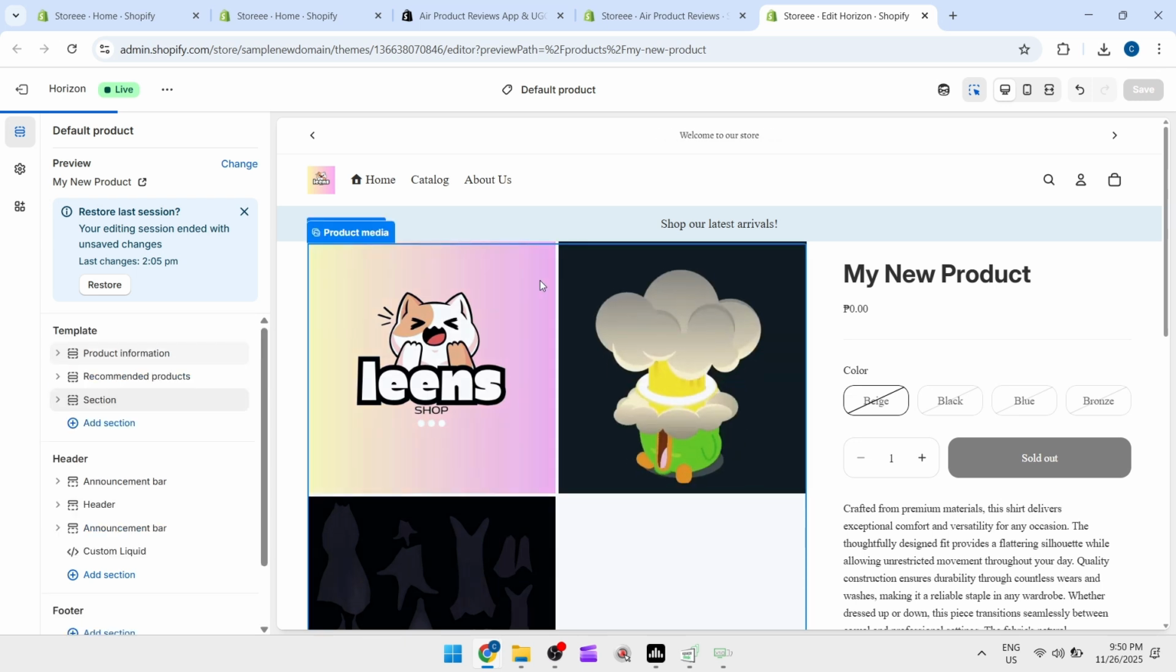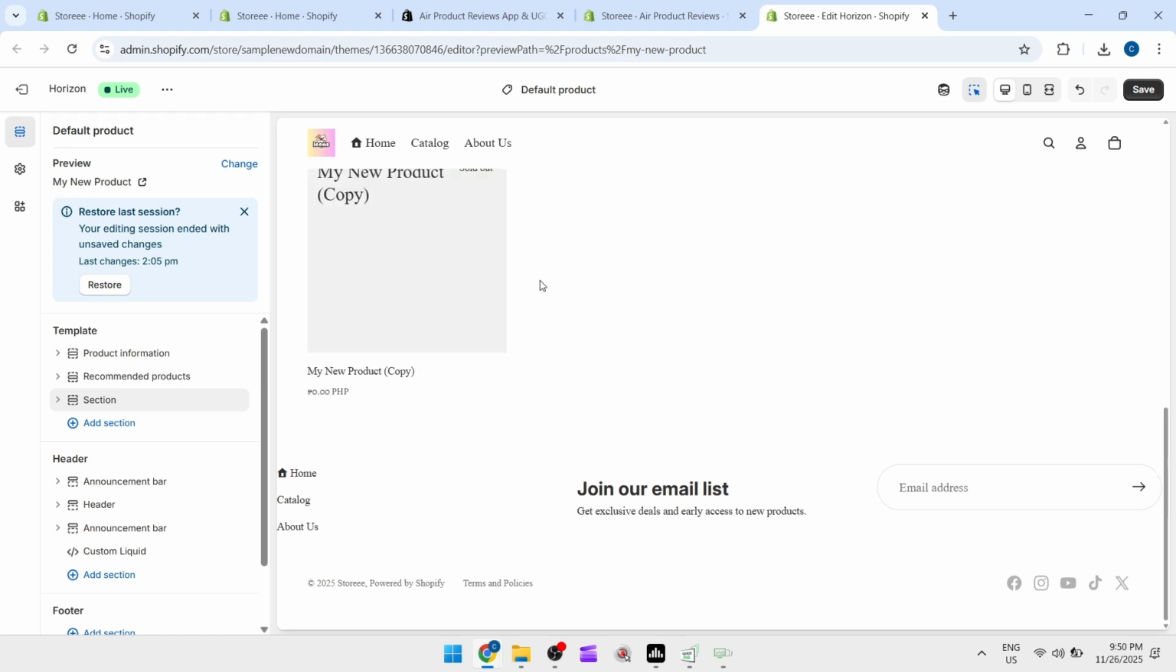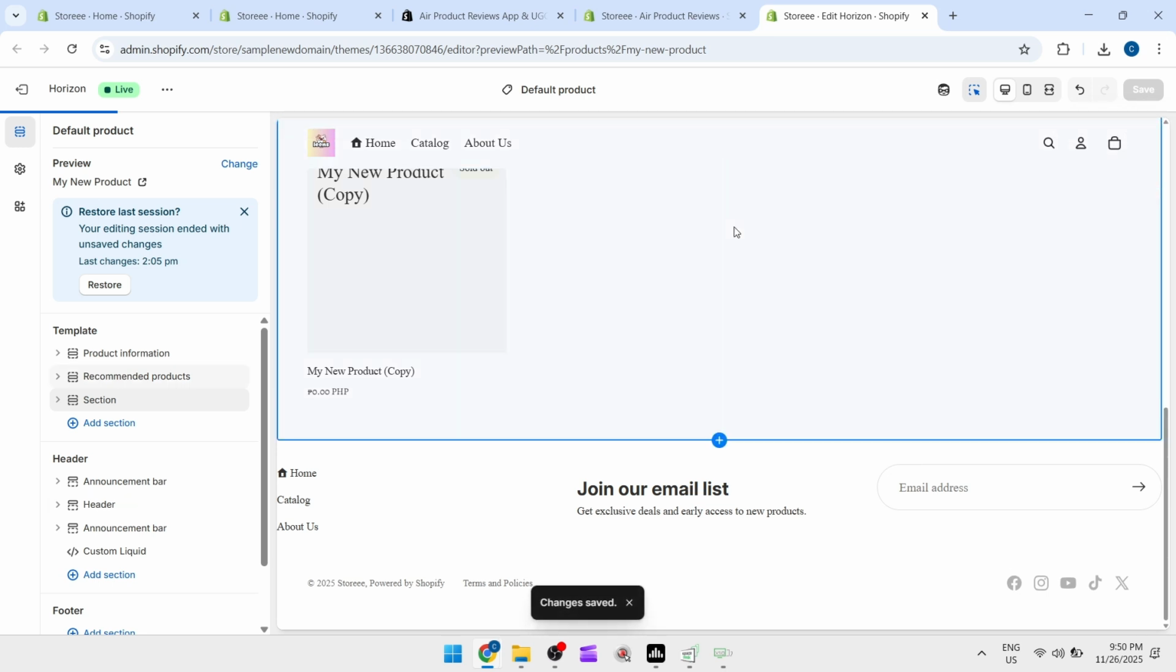That's it. You've logged in, found a reviews app, installed it securely, configured the display and moderation options, and saved your setup. Your customers can now leave feedback and new shoppers can see real experiences right on your product pages, helping you build trust and drive more sales.